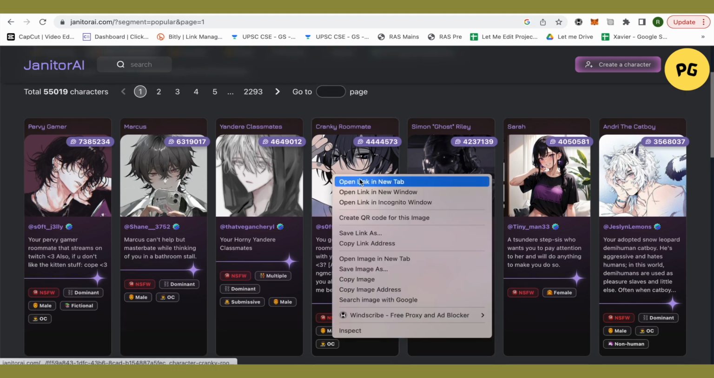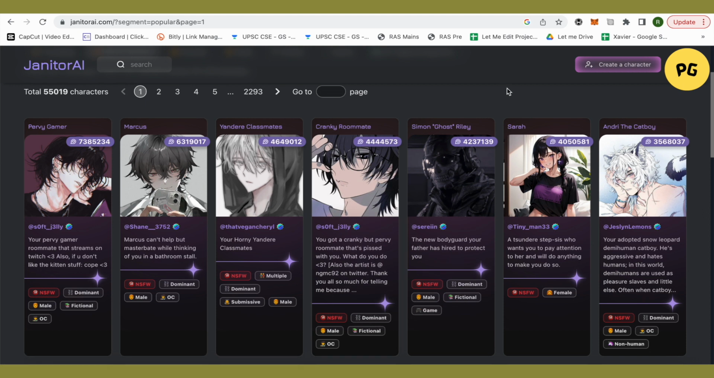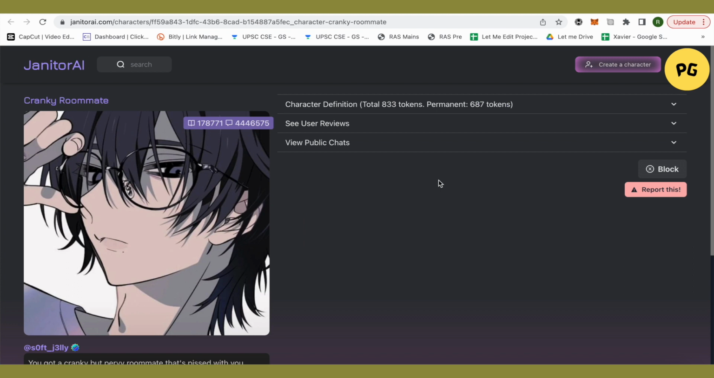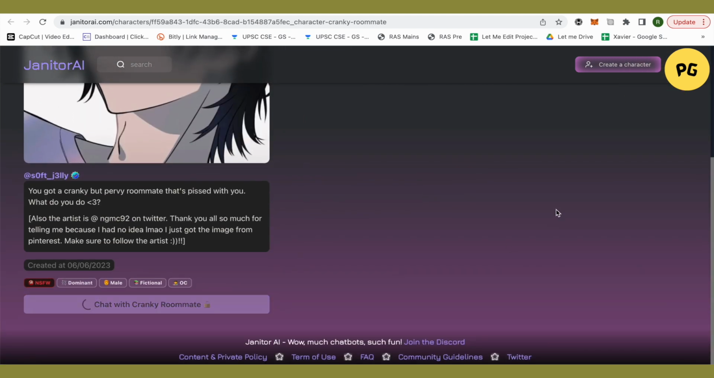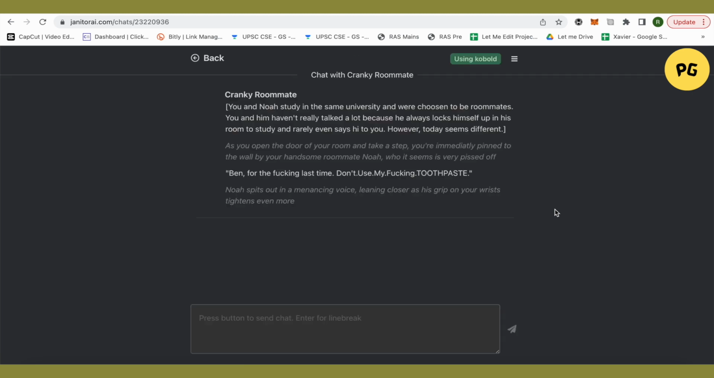Select any of the characters that you want to chat with. Suppose I'm using this one just as an example. And after that, when you click on this option of chat with cranky roommate, its name is, so just open it up. And here, since I'm already connected with the API, that's why I can chat, but let me show you how we can do it.